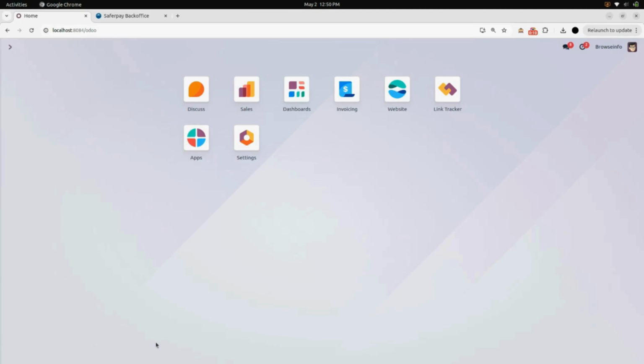Hello everyone, let me walk you through the demo of Saferpay payment acquirer in Odoo by BrowseInfo. This module integrates the secure Saferpay payment gateway into your Odoo system, allowing businesses to accept online payments with ease. It supports a wide range of payment methods including credit card and international options, ensuring a smooth and secure checkout experience. This integration helps streamline transaction processing, automate payment validation, and update order status in real time, enhancing customer trust and simplifying financial operations within Odoo.